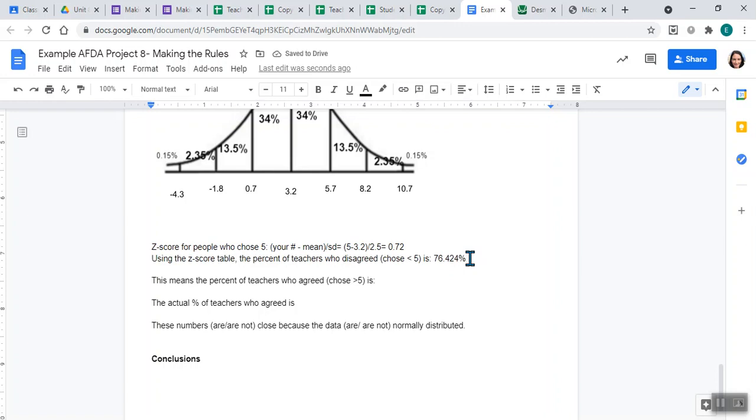who disagreed, and that means the number that agreed would be 100% minus that. Either you agree or you disagree. Of course, it's a little imperfect since we gave people the option of being neutral. Okay, so if my data were normally distributed, then I would have 23.576% of teachers agreeing. The actual percent of teachers who agreed, let's go look.